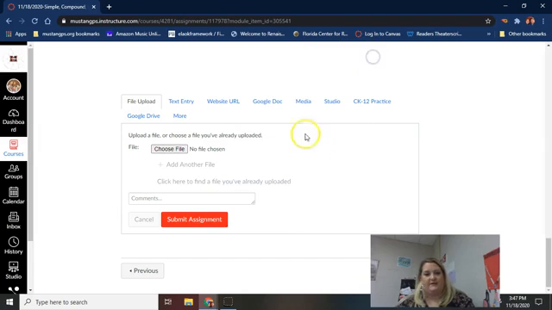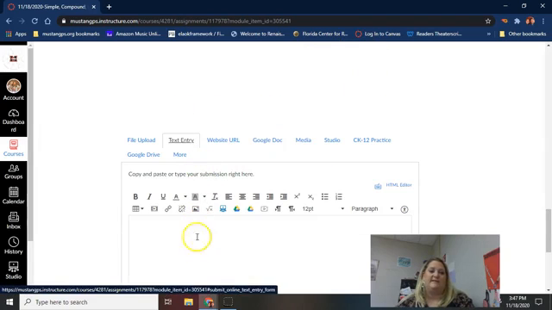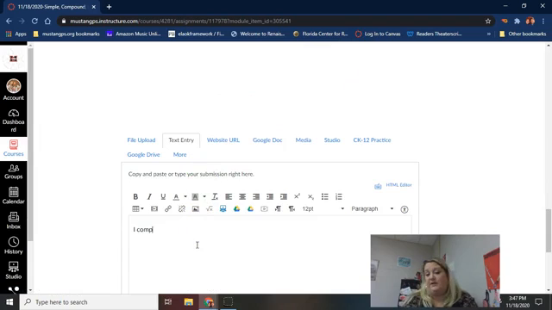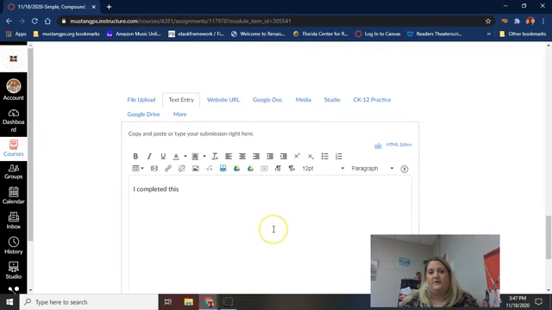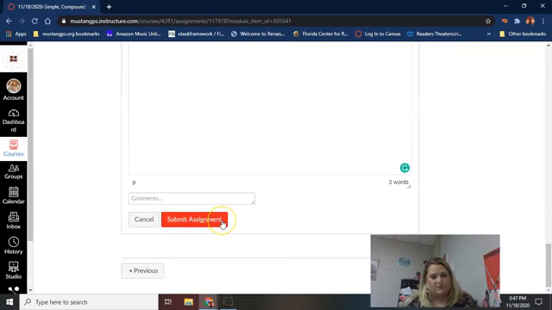You have two options here. You can go to text entry and say, I completed this, and submit it to me that way. Or you can choose to just close out of that assignment and go on, because I will find it when I go into Google Forms. So either way, for this type of assignment, I have access and I can find out if you've completed it.